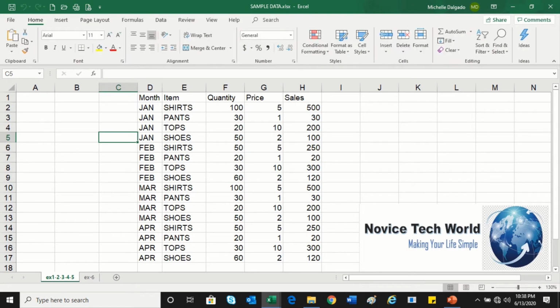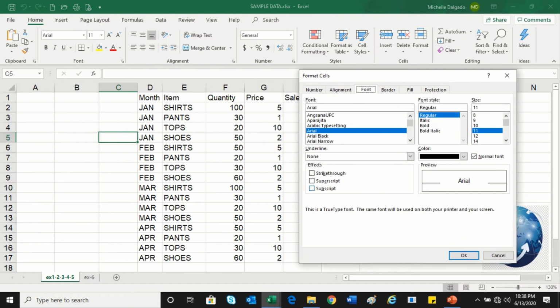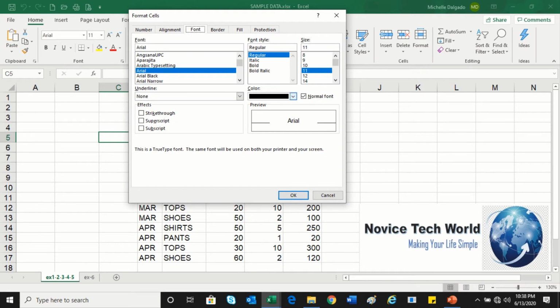Now, at every group, you can see a small key out here, which is known as the launch key. If you click on this, you will get a dialog box giving you further options on that group. This is because all the options available in a group cannot be fit into the group on a ribbon, and that's why you have a lot more detailed functions available in the launch key.